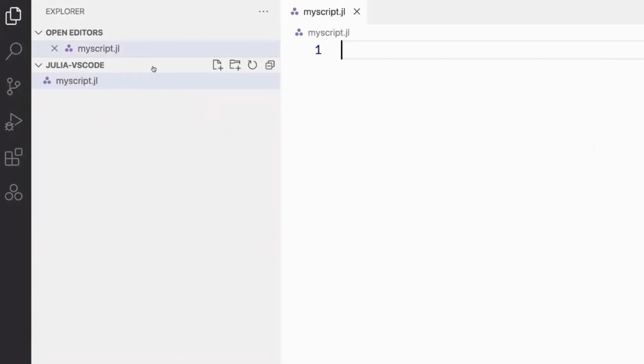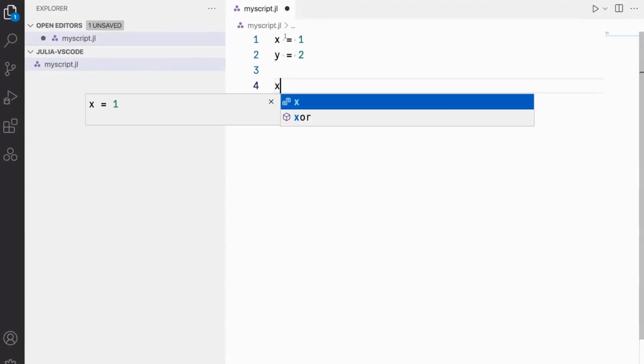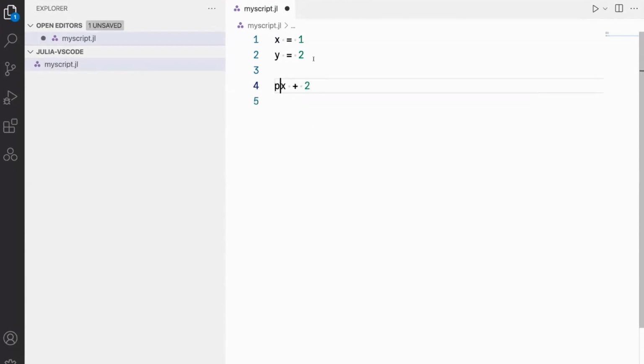Inside of that, let's just start with something really basic. I'm going to create two variables, x and y. So x equals 1, y equals 2. And then I'm going to do x plus 2. Or actually, let me wrap that in a println.